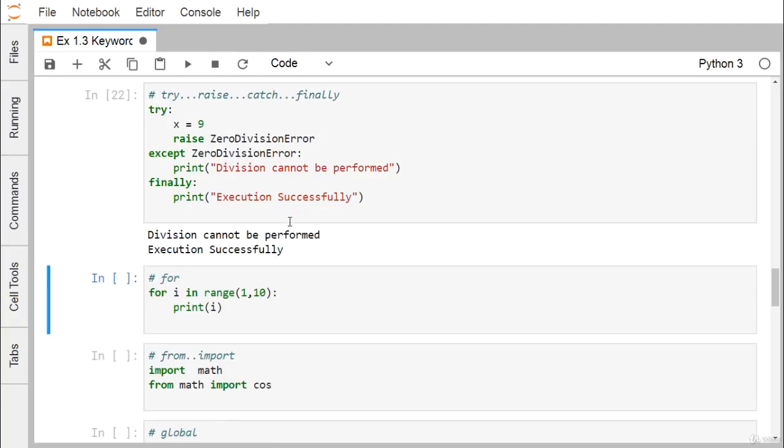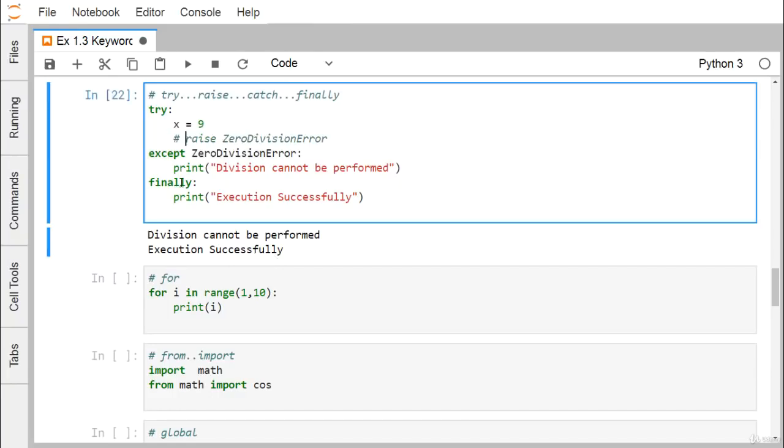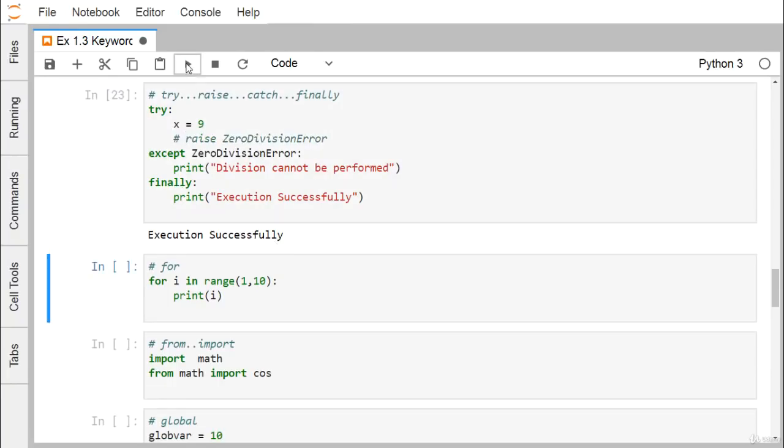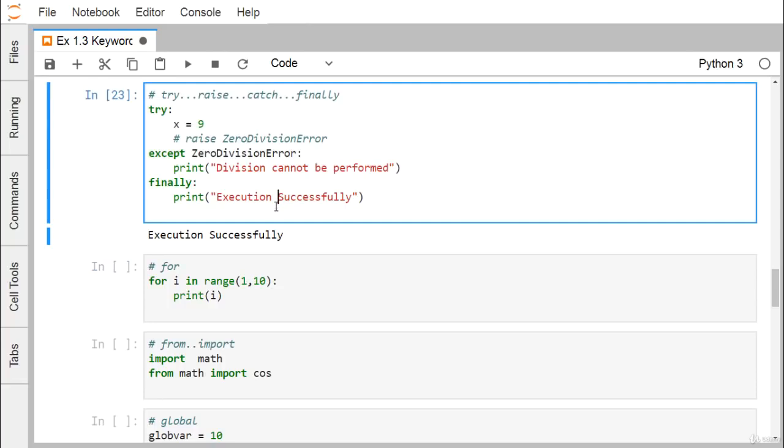Division cannot be performed because here the raise ZeroDivisionError has been raised. But you see the finally block is getting executed, execution successfully. Now if we make this one a comment, then we can find that the statement "execution successfully" is still getting executed. That means the finally block will always get the control, irrespective of whether any error has been raised or not. We'll be discussing all these aspects in our respective chapters for more detail.